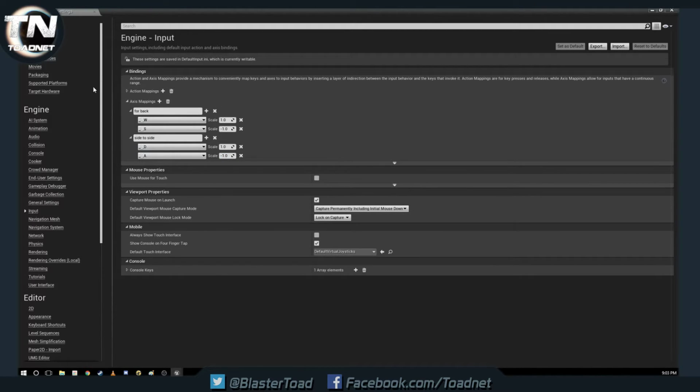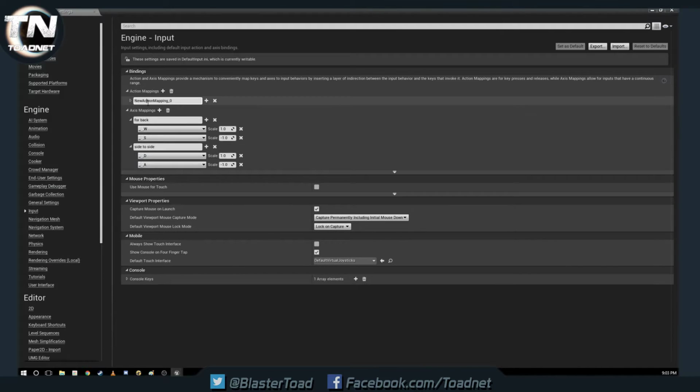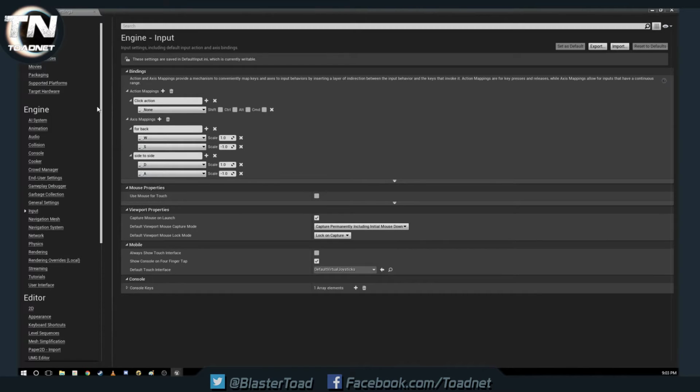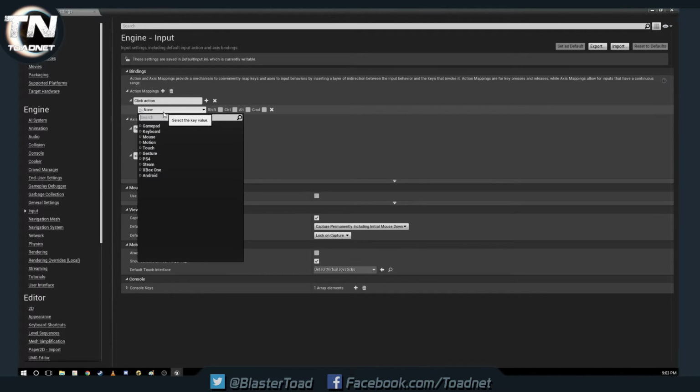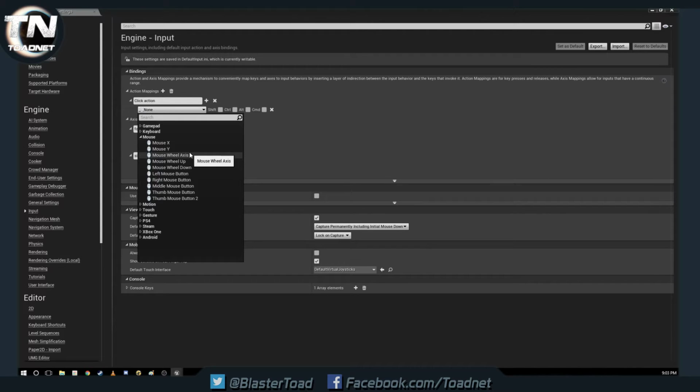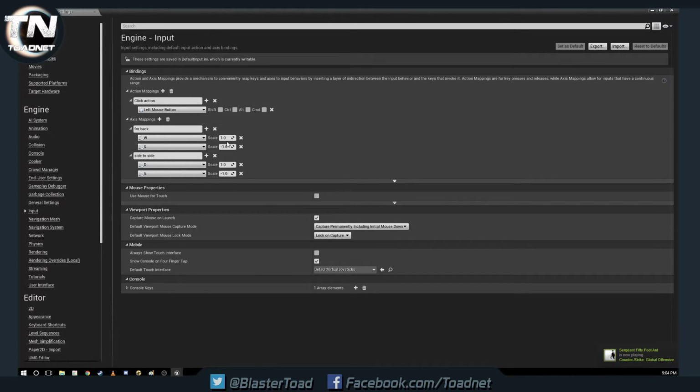And then he wants to do things when we click. So we are going to go to plus an action map. And we are going to do click action. Best of both worlds. There we go. And we want a mouse event and mouse left button. Okay, so that's our action. We're going to be able to move forward, backward, side to side, and mouse clicks. Okay, perfect.